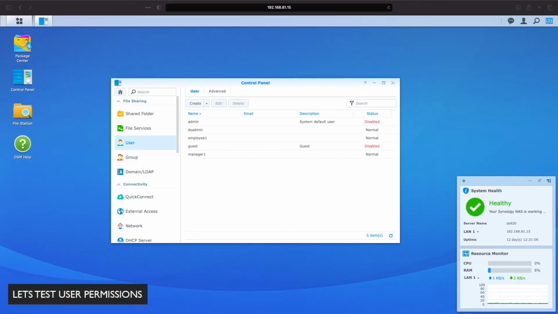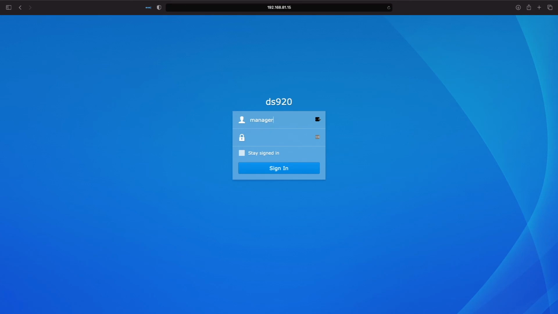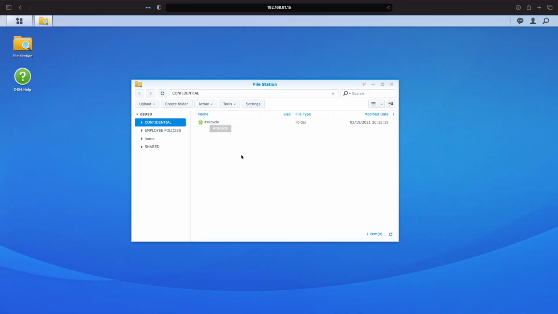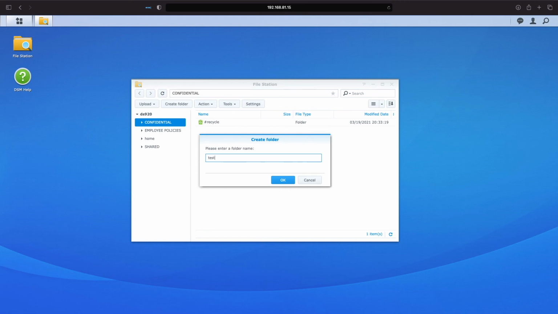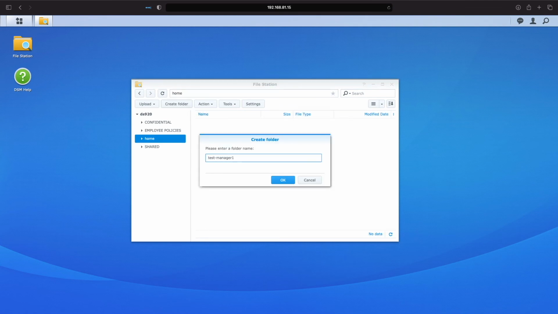Let's now test to make sure that each of the new users have the proper permissions assigned to the various shared folders. I'll log out of the administrator account and log in with the Manager 1 user. I'll bring up FileStation, and here we can see all three of the shared folders plus the personal home folder for Manager 1. We assigned read-write permissions to all of these shared folders, and we can test this by creating a test folder in each of the top-level shared folders. Looks like the permissions for the Manager 1 user are working as expected.